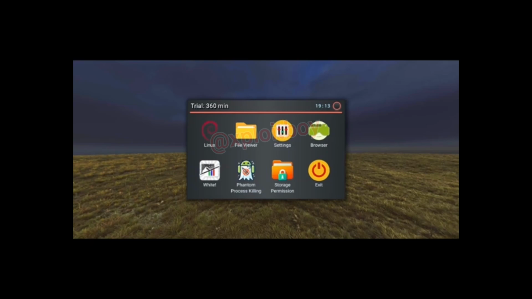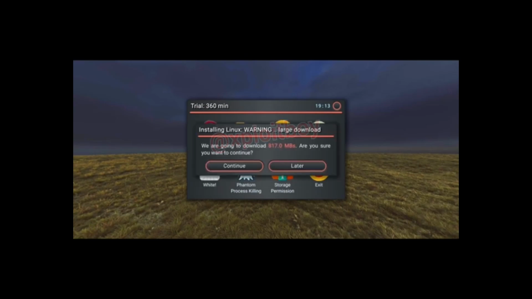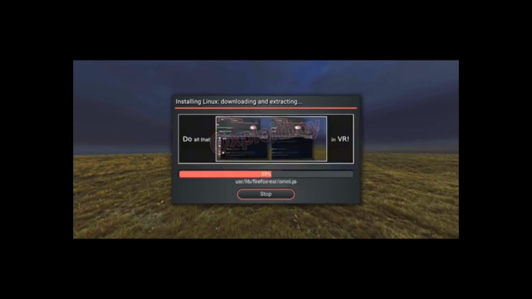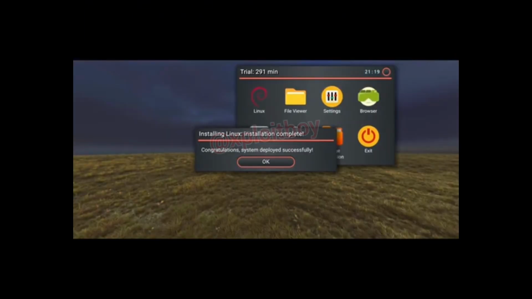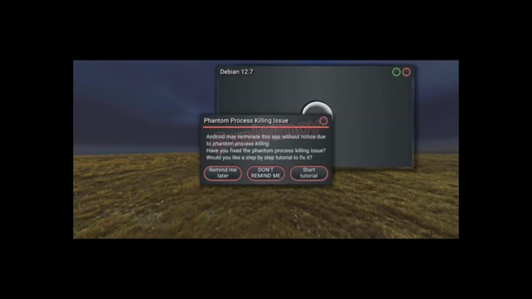After installation, launch the app and select Trial, then tap on the Linux option. The system will download the necessary files and firmware from their servers. The download duration depends on your internet connection speed and device performance. Once the download completes, a confirmation dialog will appear. Tap OK and select Linux again to launch your new Linux environment.